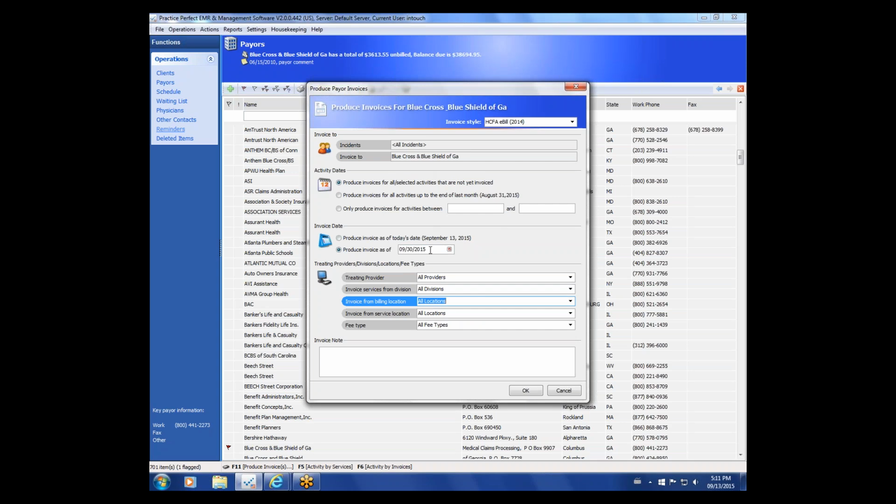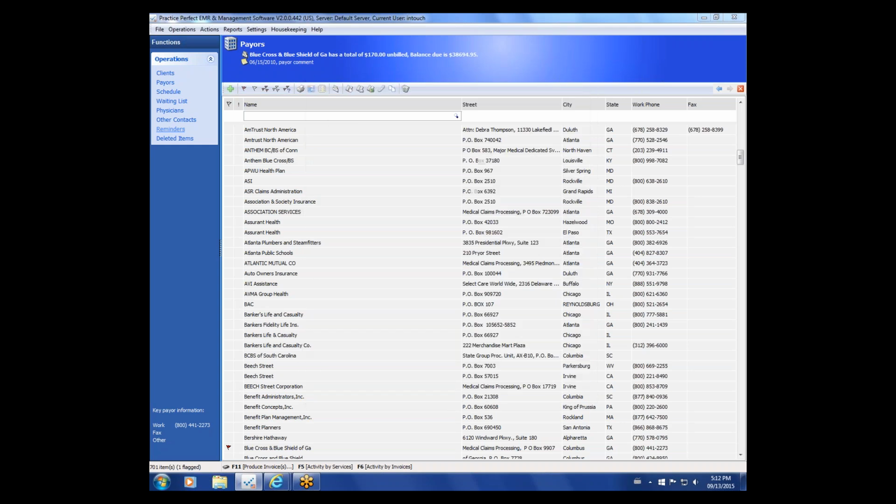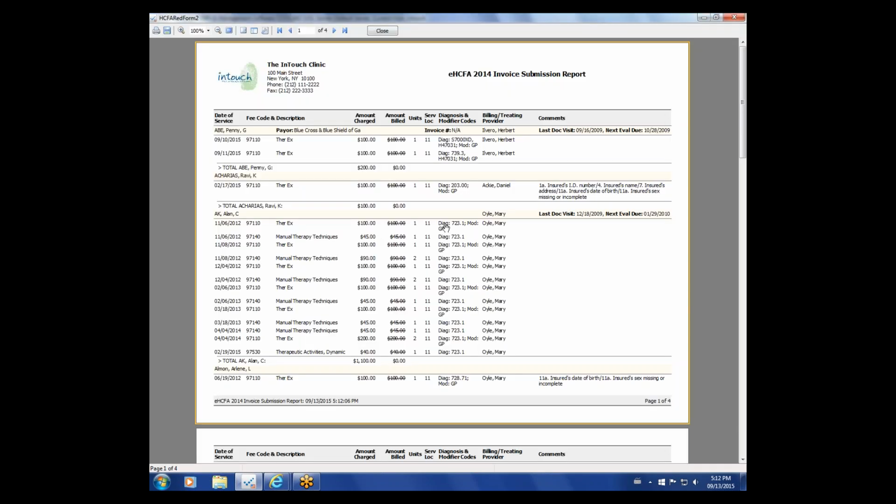When I do my invoicing, I'm going to be very careful to specify that this is only going to the end of September. And again, we'll just do a preview on here. And you'll see in this particular case, only charges up until the end of September have been submitted. Penny's October charges have not been submitted, and again, we're getting no errors whatsoever because we've used ICD-9 codes.